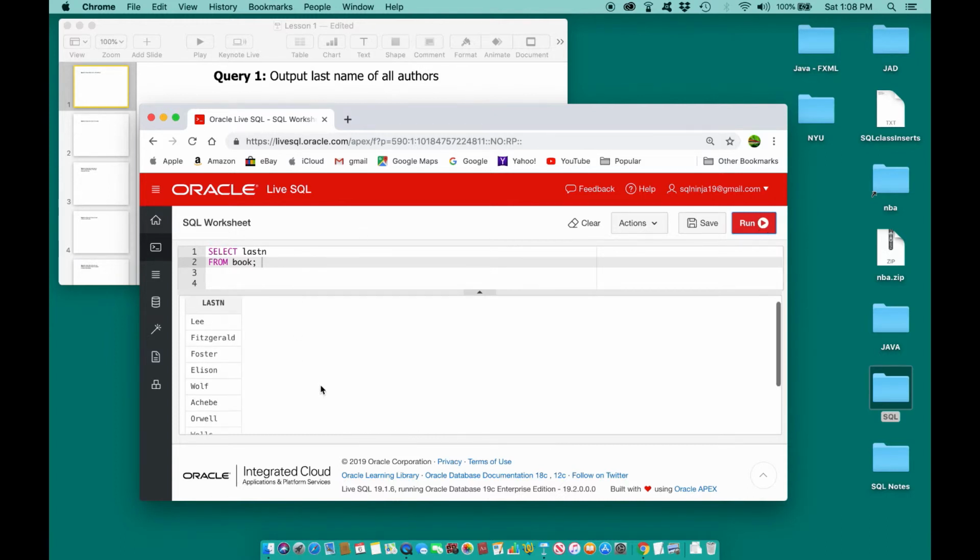The results were listed with every single author in the book table. Now notice at the bottom, sometimes the same author may appear more than once, and that's because Ernest Hemingway has more than one book in our library. And I believe he's the only one.